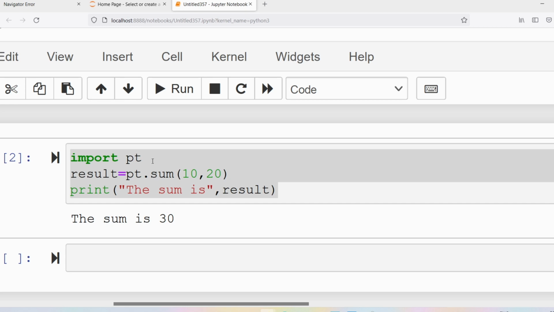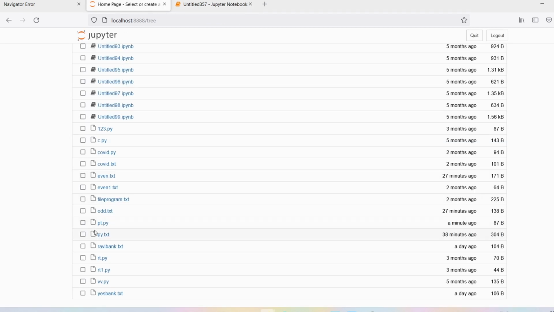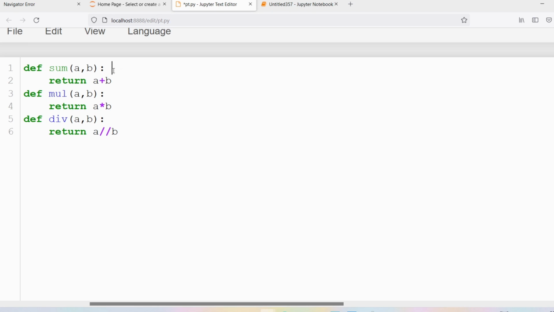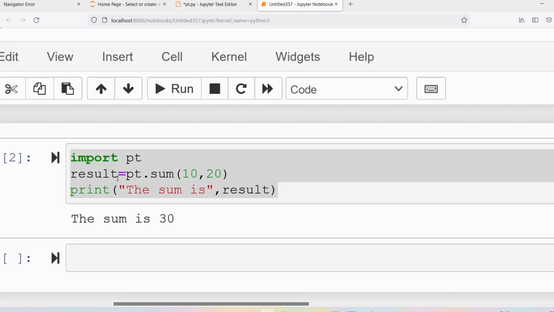So what is happening? It is going to the module called pt. In that pt.py file, it is a Python file, there is a function definition called sum. Okay, this is the function definition. When you are calling that function called sum 10 comma 20, then the function definition will be executed and a will get the value 10, b will get the value 20. Then you are returning what? A plus b. A plus b means how much? 10 plus 20, which will be 30. That 30 you are returning, that 30 is stored in the variable called result, and that result you are displaying.